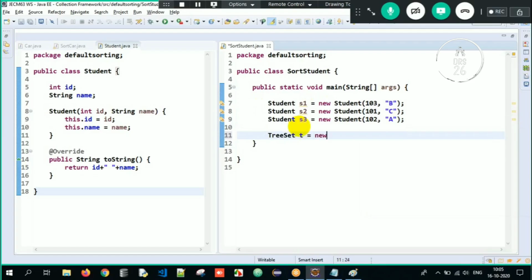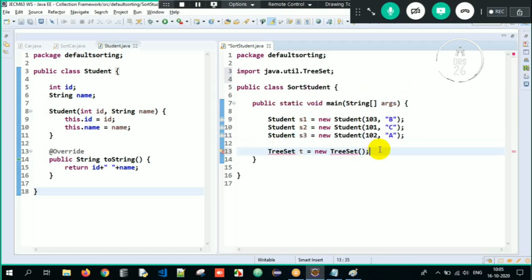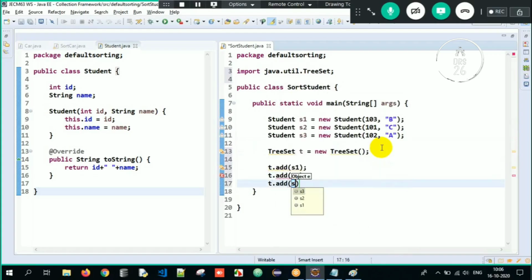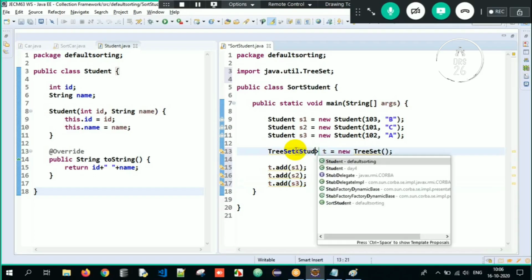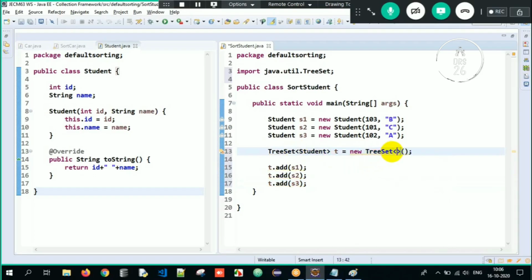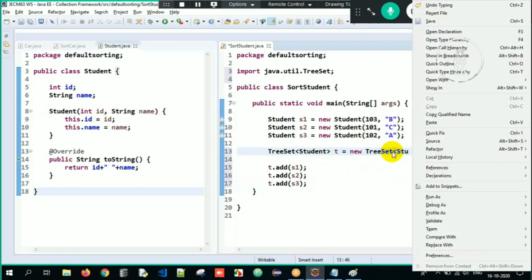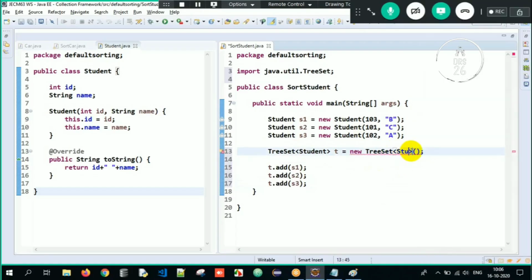So I created three student objects here, and then I will create an object of TreeSet. TreeSet t equals new TreeSet. Now I have to import TreeSet from the util package, and I will add all the three objects into the TreeSet here. t.add of S1, t.add of S2, t.add of S3. Now my TreeSet has to allow only Student objects, so I'll write Student over here, and optionally at the constructor side also you can specify. Even if you don't specify, it works fine. I have told you several times, but if you want, you can specify here.